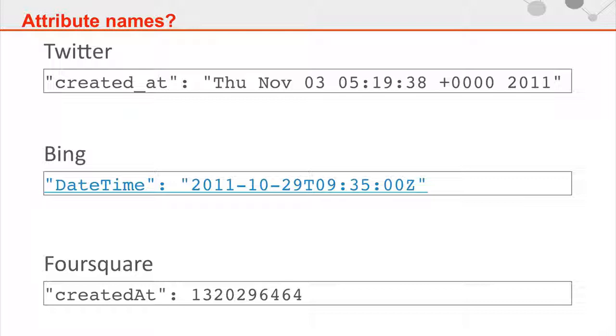They retrieve JSON objects where there's a name and a value associated with various properties of the object, right? Those names can vary all over the map. I mean, you can see, for example, Twitter's using created_at in one case. Bing has DateTime with the D and the T capitalized. Foursquare is using camel case with createdAt. So there's all sorts of ways you can do this.